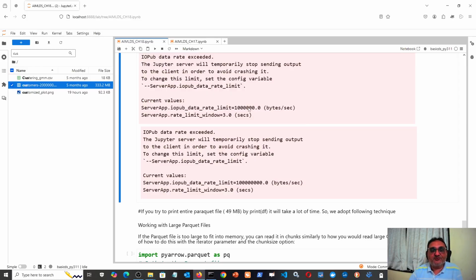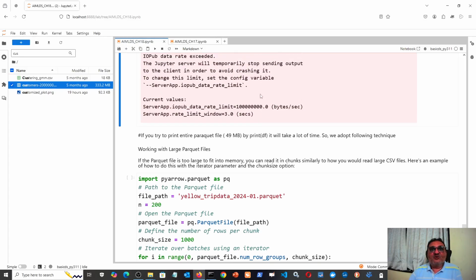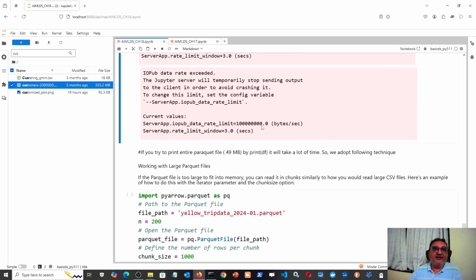If I remove three zeros from the end, that is 1000 kilobytes per second. If I remove three more zeros from the end, then it is 1 MB per second. So it is a very small rate for this 333 MB file, and therefore you will always encounter this error. I had changed my rate to this. What I did was, that was 1 MB per second, and I added two more zeros.